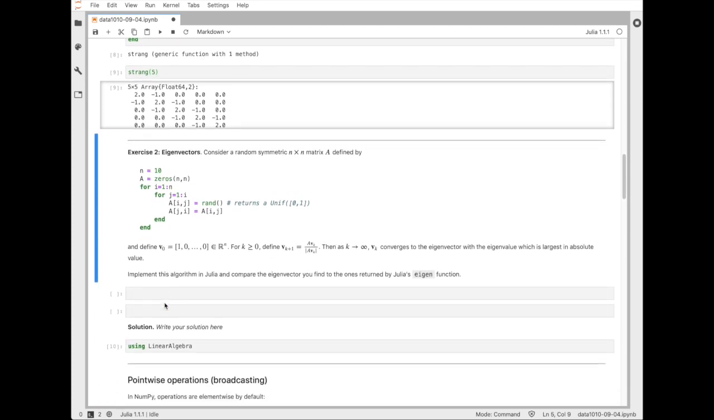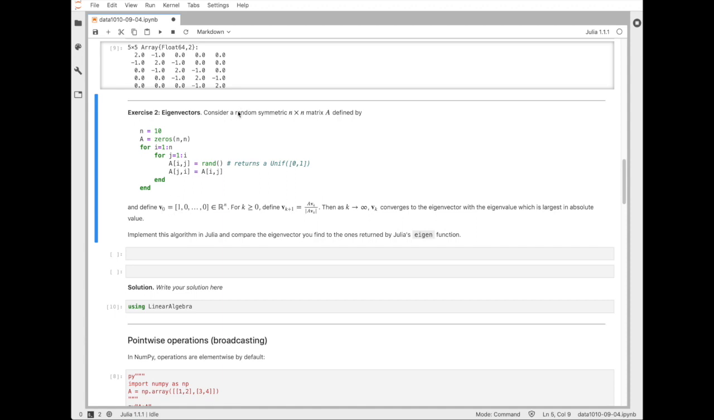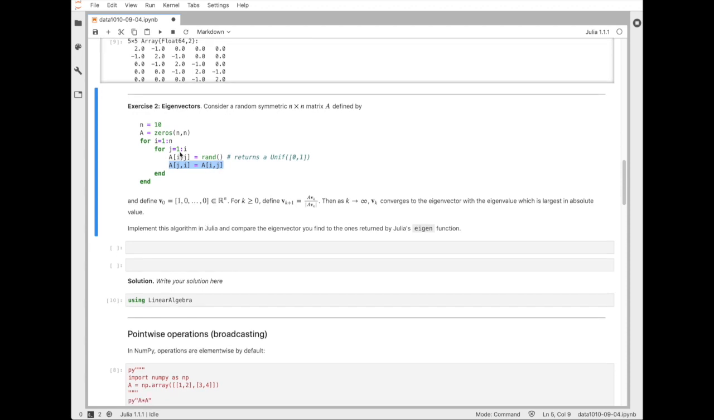Okay, let's move on to exercise 2. So we're considering a random symmetric matrix that just has uniform random entries along the diagonal and above the diagonal, and then below the diagonal the values are just copied so that the matrix is symmetric. The details here don't matter that much. The point is just it's a random symmetric matrix.